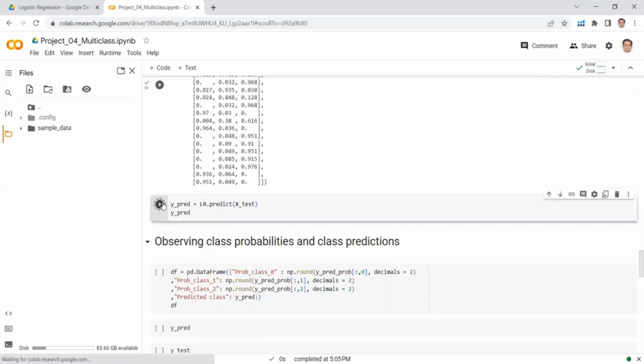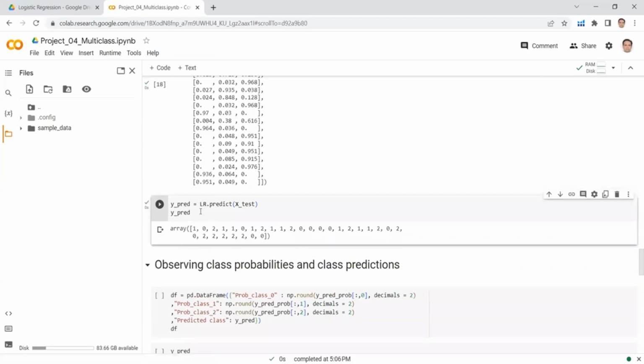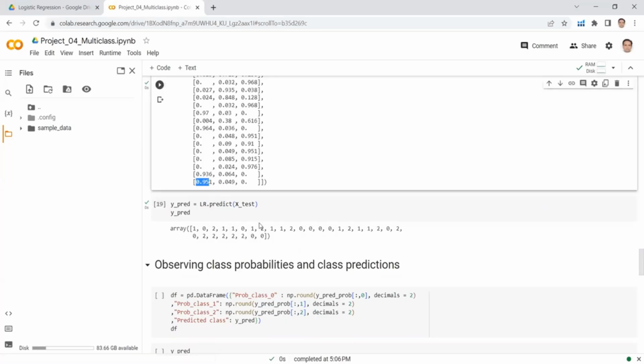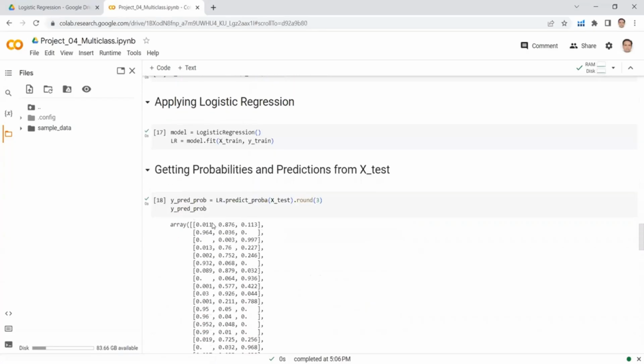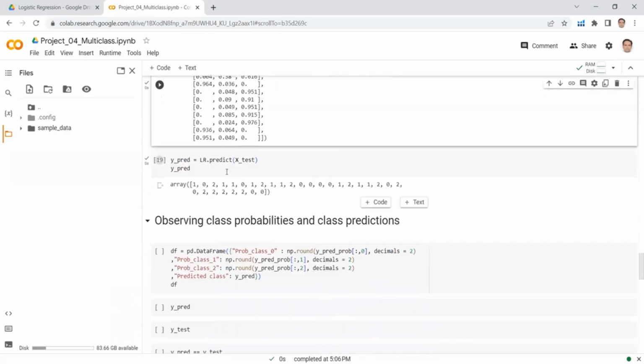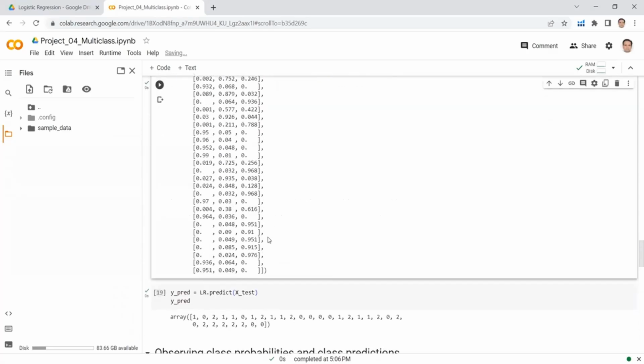Let's get the class prediction. For class prediction, we are using lr.predict. Here we can see that our last sample belongs to class 0 and our first sample belongs to class 1 because it has high probability with class 1. So in this way, we have calculated the probability for the test samples for each class, and we have also calculated the predicted class.